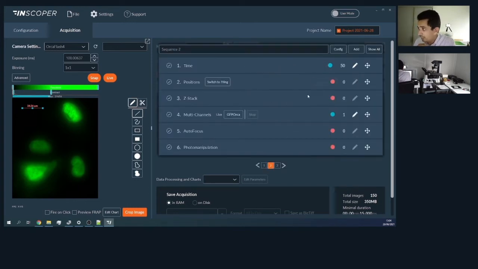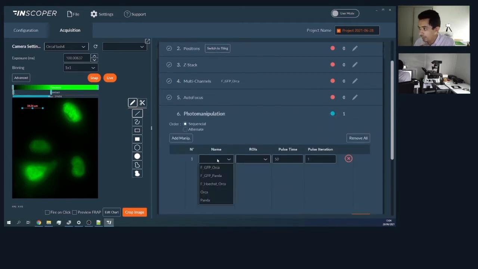For the second step, I will not use the time and the multi-channel dimension, but the photo manipulation channel. So here I will add a photo manipulation dimension, and for that I will use the photo manipulation channel. Then I need to draw the region of interest. I will draw on the 4 cells, so here I will select region of interest 1, 2, 3, and 4.